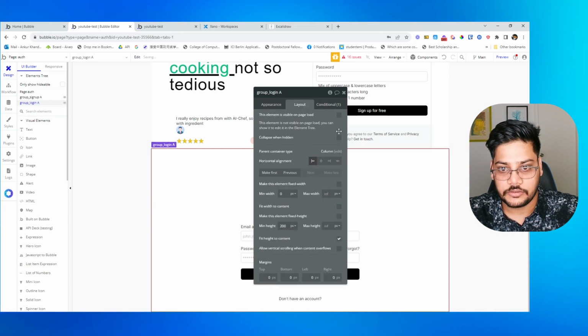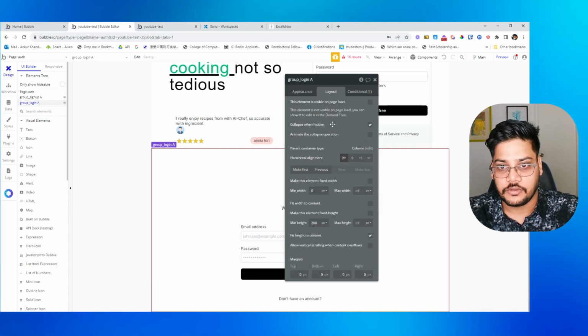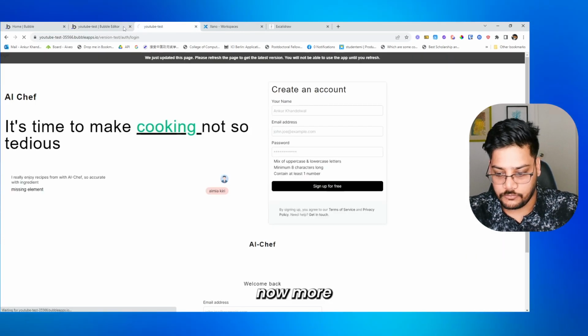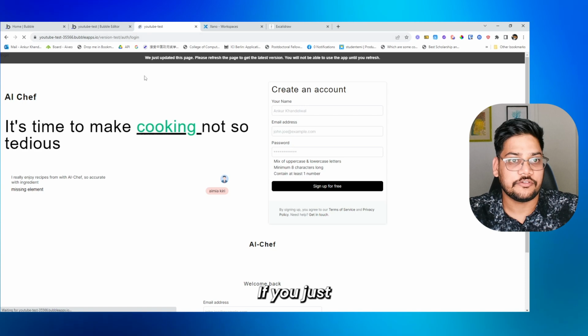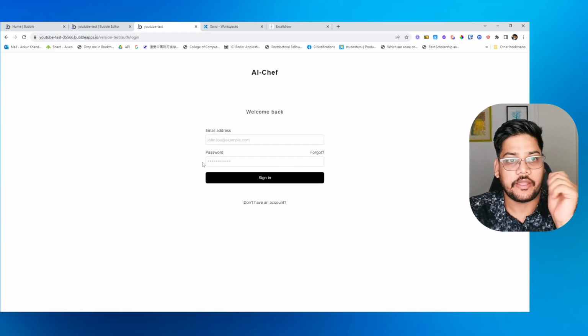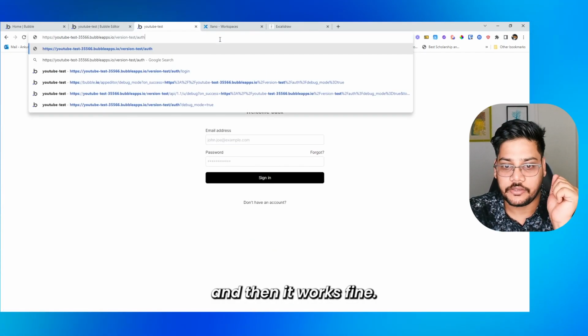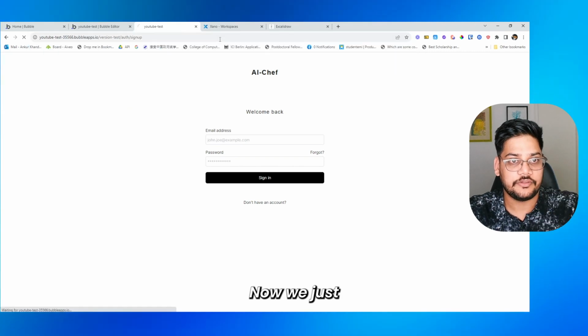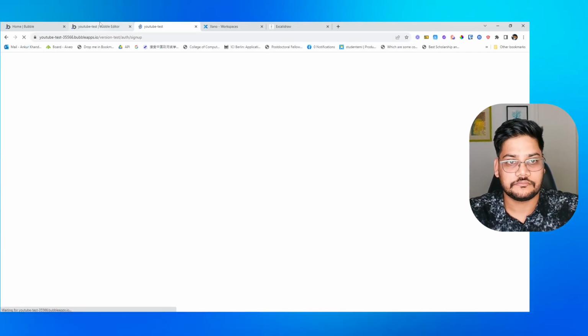URL parameter is value invisible, just hide. By default we are hiding it. Now more or less perfect. If we just come here, okay, in the URL we have a login, and then it works fine. Now instead of login, we have a sign up.